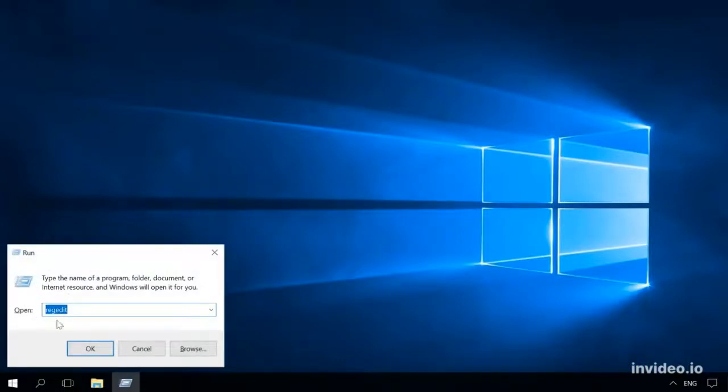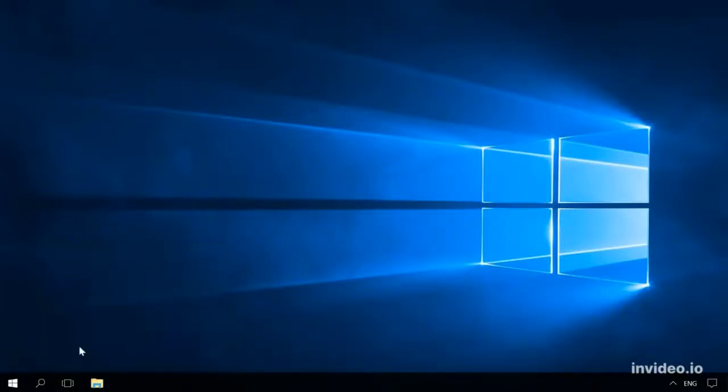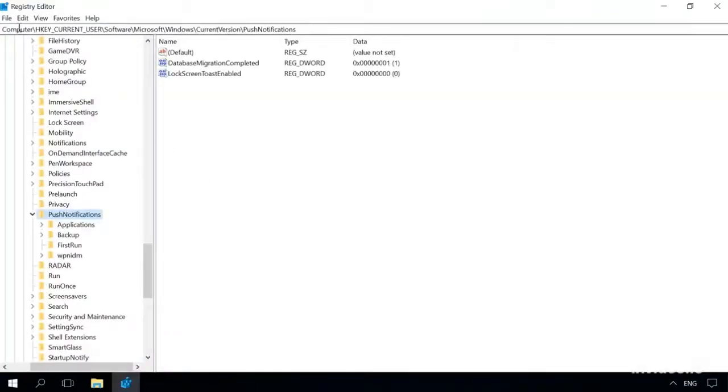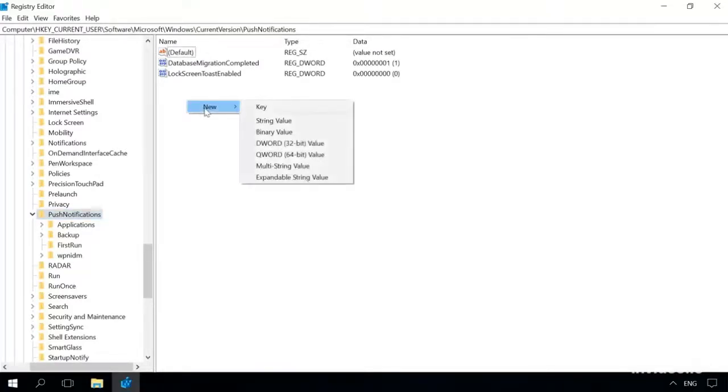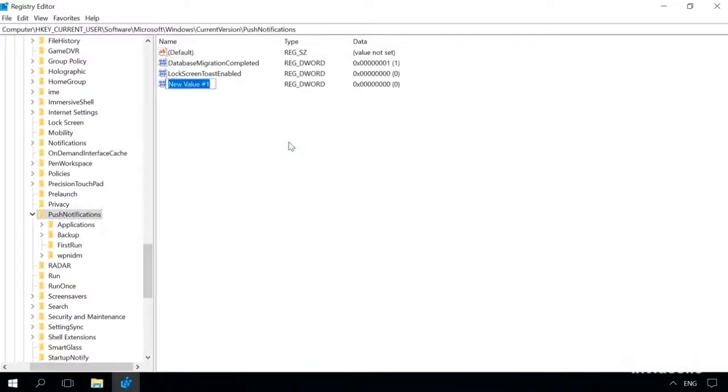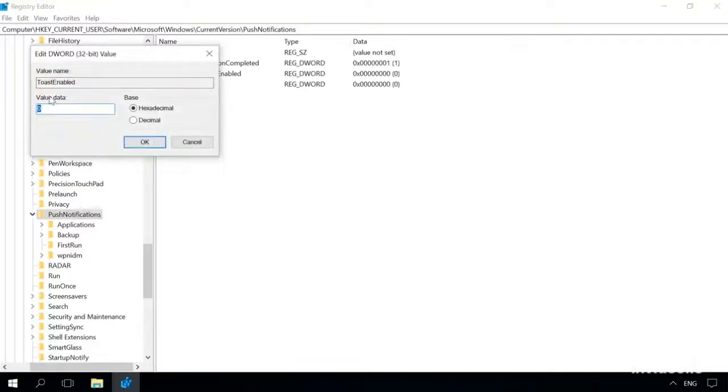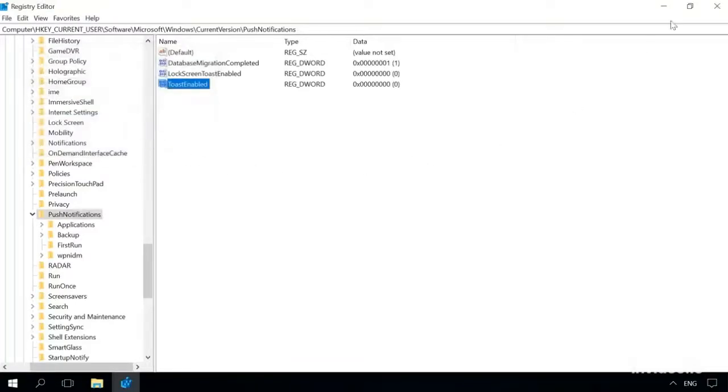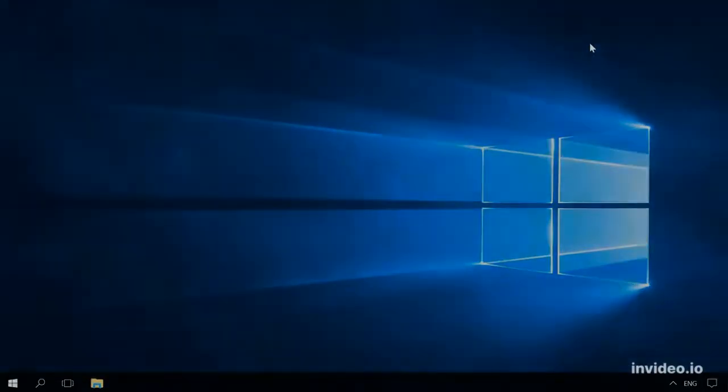To do it, open the Run window by pressing Windows +R key shortcut and enter regedit. Then follow the path HKey current user, software, Microsoft, Windows, current version, push notifications. Right-click on the right side of the editor and select New dword, set a 32-bit value, give it the name Toast Enabled and leave its value data at 0. Then you'll have to restart the computer. After that, notifications will no longer annoy you.